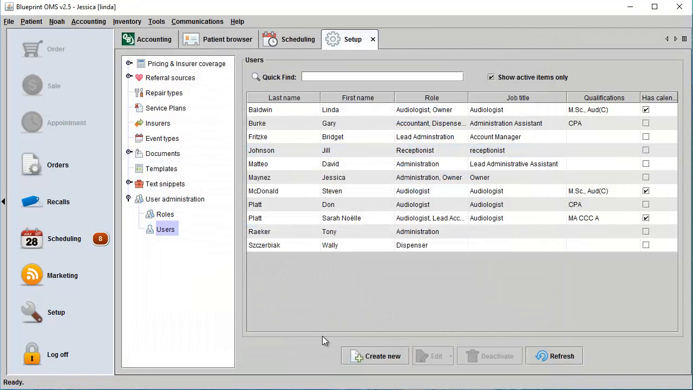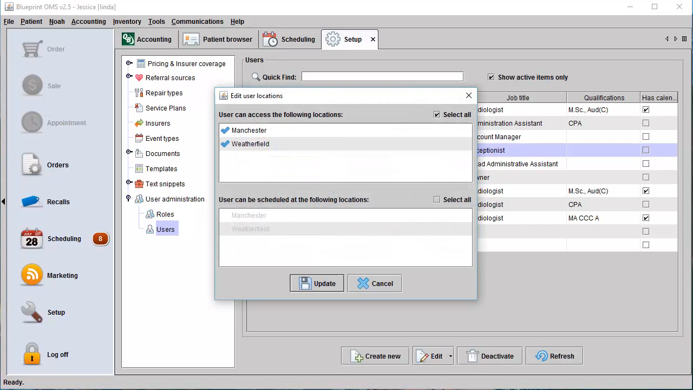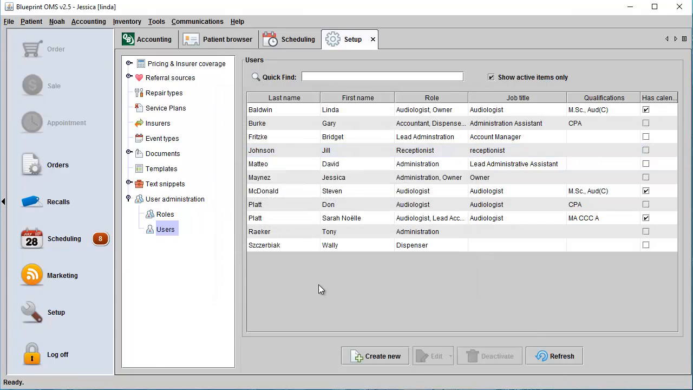You will want to ensure that you give the person access to one or more locations. Highlight their name, click Edit, and click Edit Scheduling Location. Decide which location or locations this person has access to. If the user has a calendar, you will want them to know which location this user can be scheduled at. Click Update to save. By logging out and logging back into Blueprint, you would see those changes take effect.